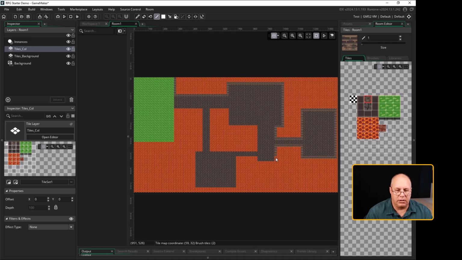I find if you click and drag, let go, you get that line, and then you can click and drag and it picks up right where you left off. That makes it just a little bit easier.